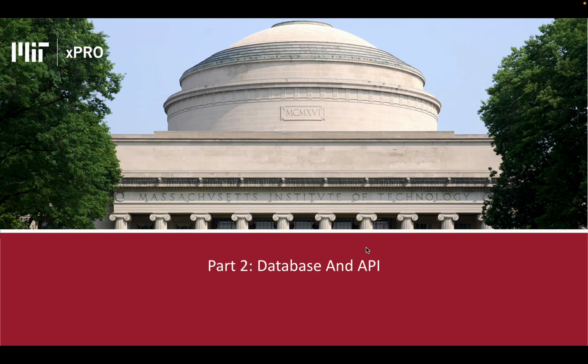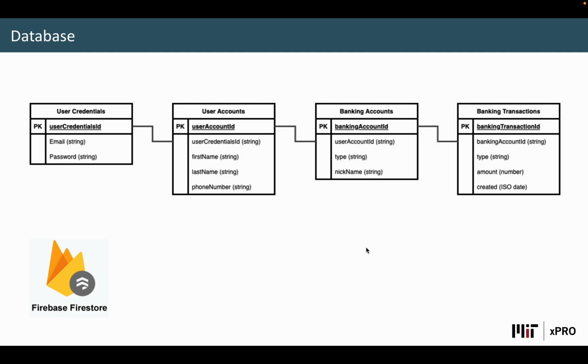In the second video of the full stack banking application demo, I'll go over the database and the server-side API. Our database uses Firebase Firestore and is composed of schemaless collections very much like MongoDB.